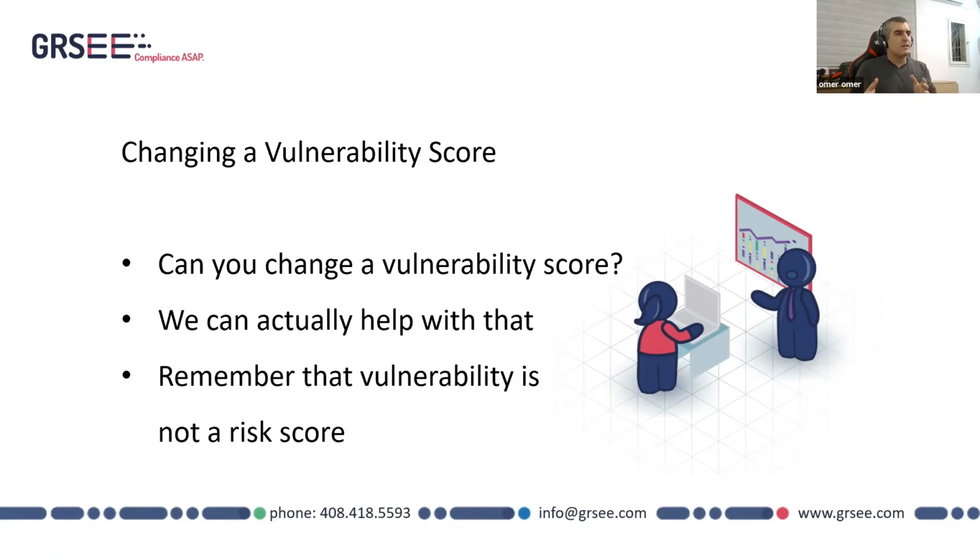So that is the main concept of changing a vulnerability score. You can do it, it's negotiable. You have to remember that the final say belongs to the pen tester, because he's the one signing the report. It's his report, not yours.